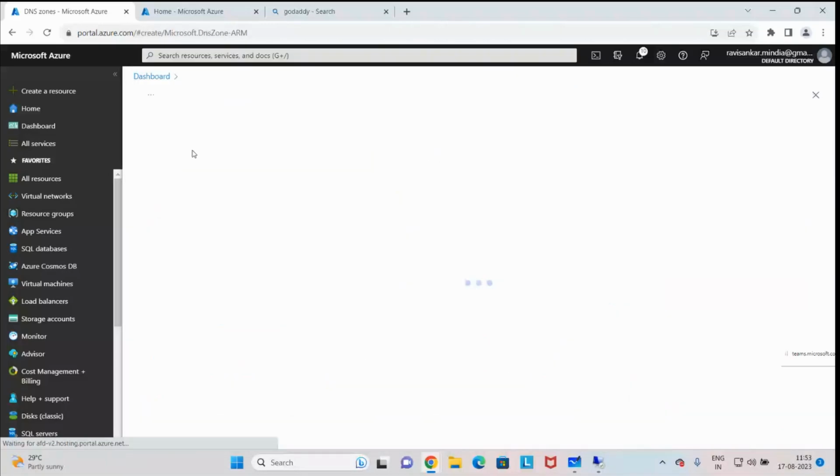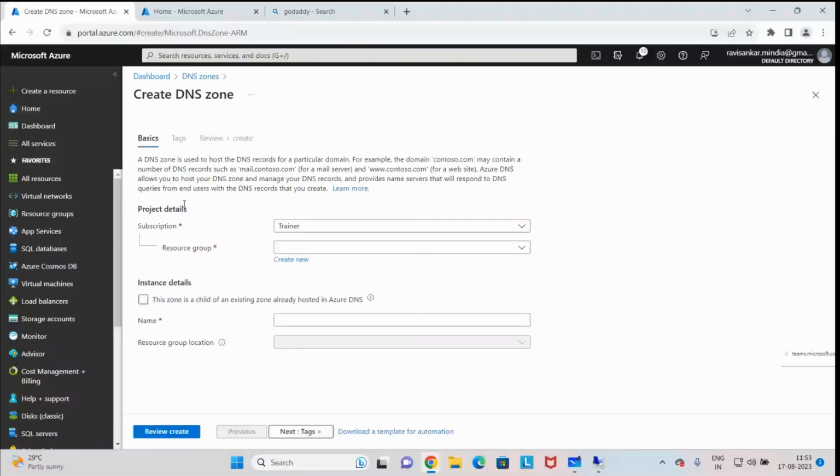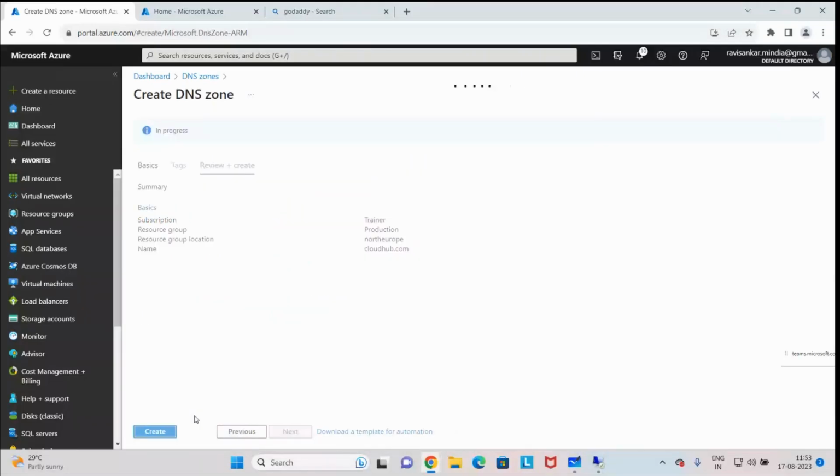You can give the name or the instance name which you have purchased from a GoDaddy site, and those details you can give here. For example, if my domain name is cloudhub.com, I can give cloudhub.com here. I just give it, click review and create, and create it here.